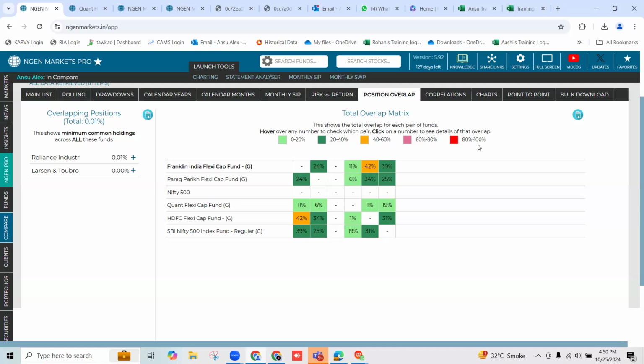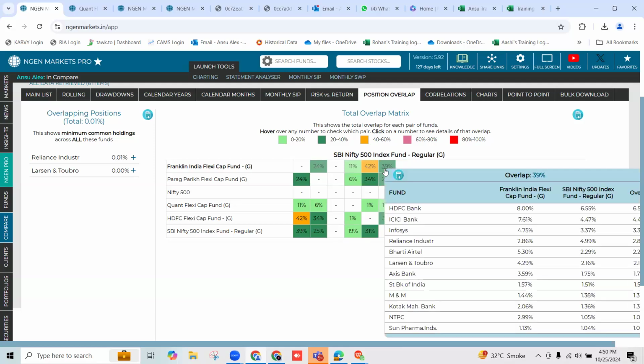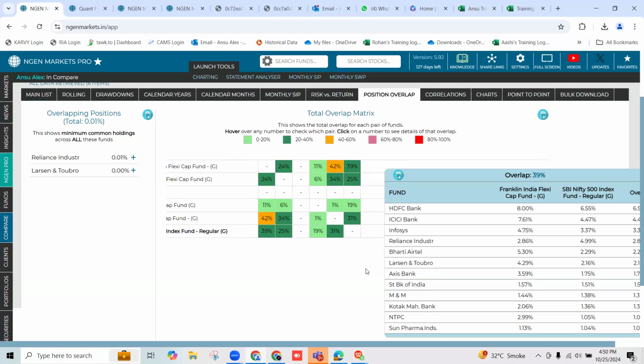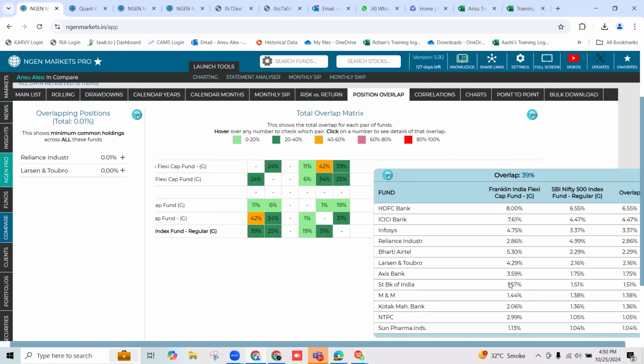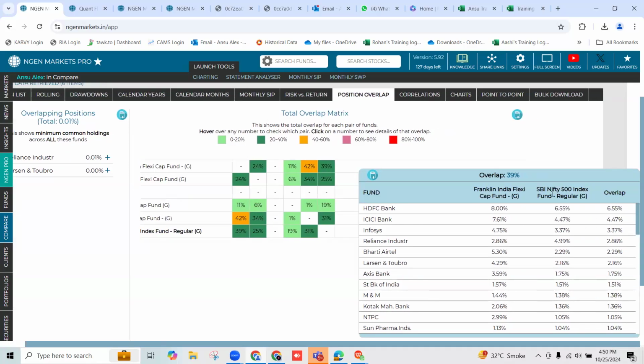And if I click on any of the boxes, then that whole chart appears. Yes, if you click on any of the cells, for example, Franklin India and SBI Nifty 500 Index Fund, when you click on the 39% cell, this box will open up, which will practically give you the split of the underlying, as to what all stocks are similar and in what proportion. Okay. So any fund and any index I can take in that case? Any index fund. Correct.